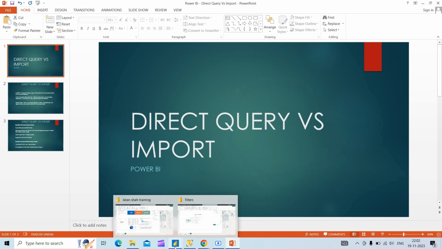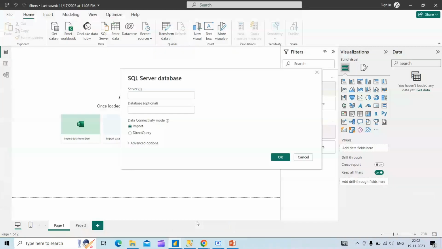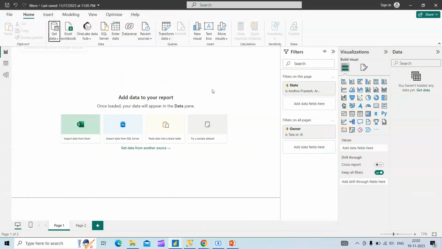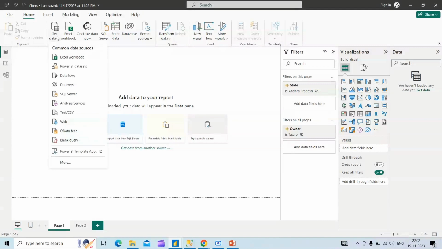So let me go to Power BI desktop. So this is your Power BI desktop, and when you are learning for the first time, you might have used Excel, or imported the data from Excel. But in today's session, I'm going to use SQL as the source. So how to connect SQL Server in Power BI? Let us try that.